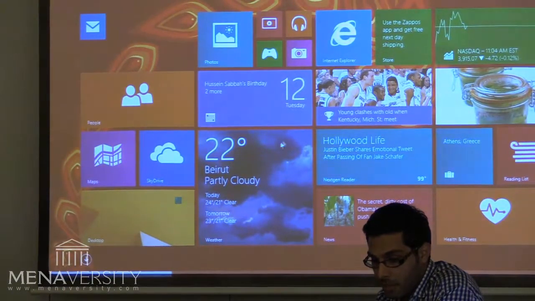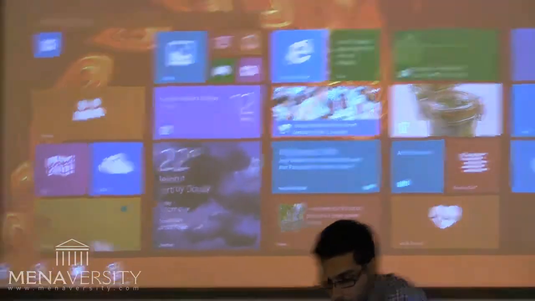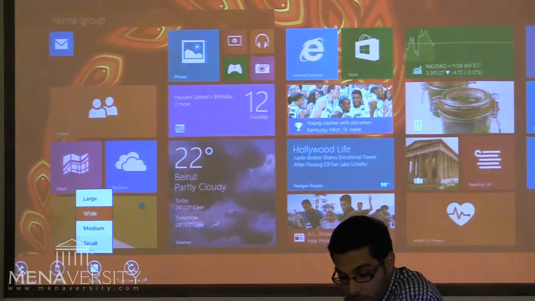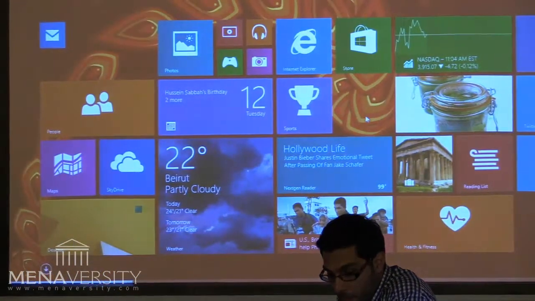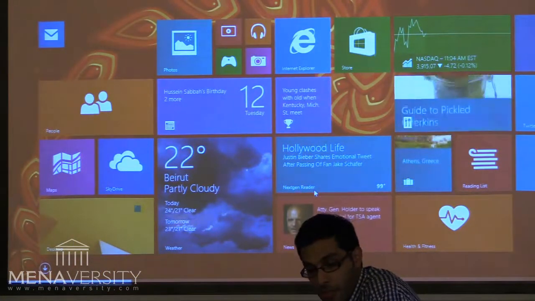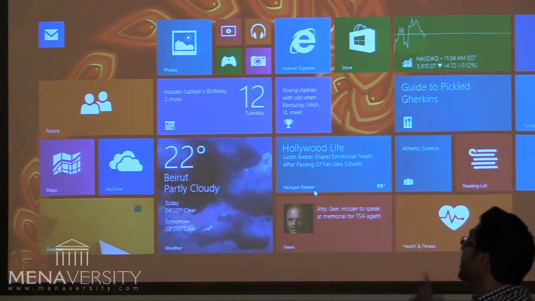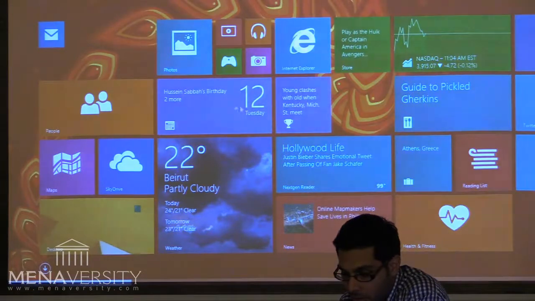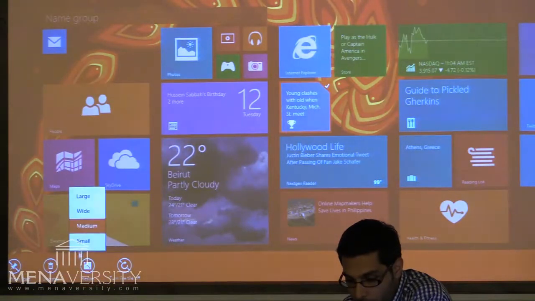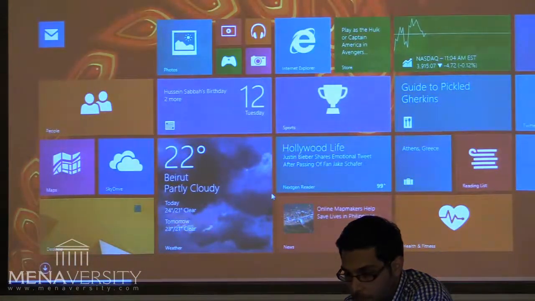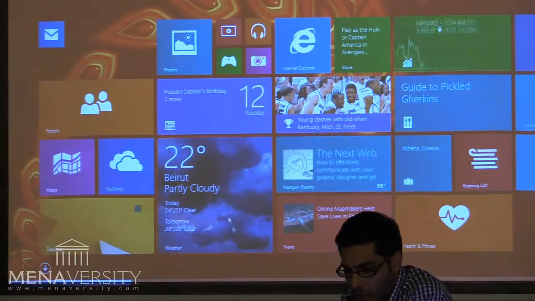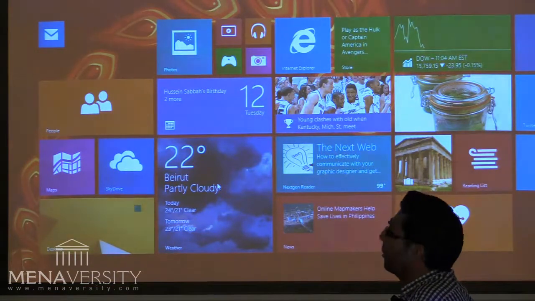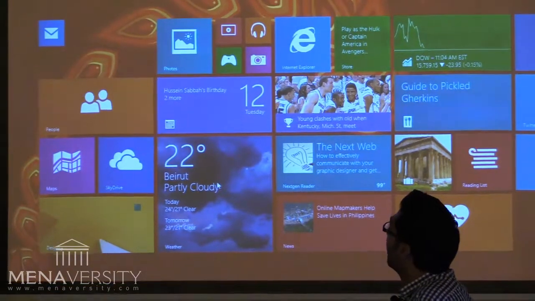Let's say I take the sport app. It's already live. I will resize it into medium. As you notice, even when the size changed, it's still a live application, and I can switch back to its original size.